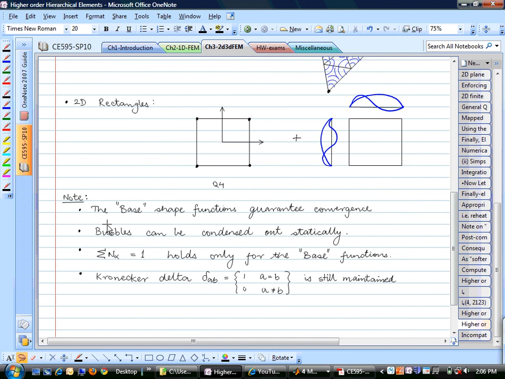So I think I've already mentioned most of these things. You keep your base shape functions that will guarantee convergence. Bubbles can be condensed out statically, so the size of the problem does not become larger. The sum of the shape functions holds only for the base functions. Only if you take these base shape functions, they will sum up to 1. If you add on these, obviously it will not sum up to 1.